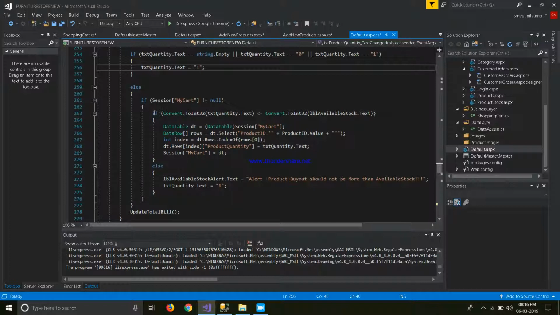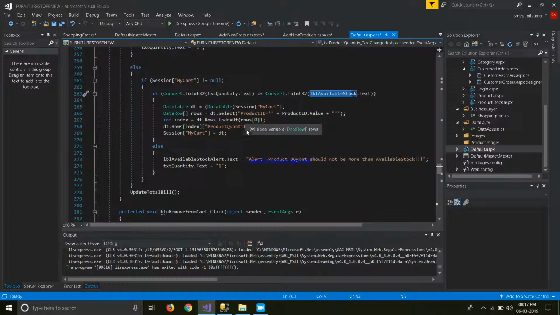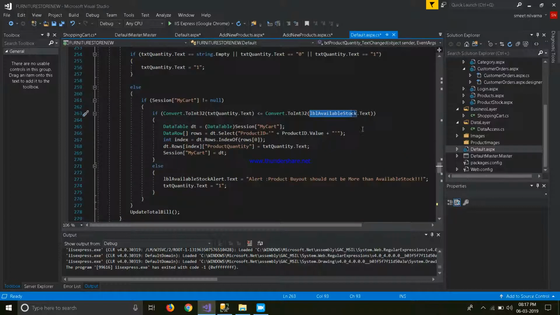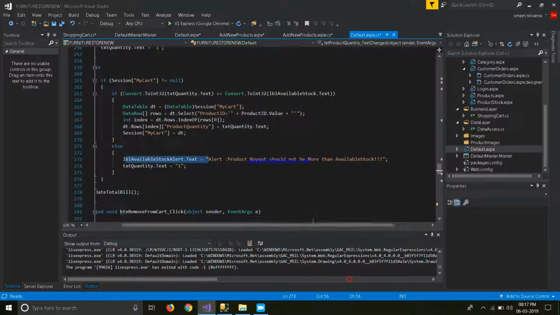In this if section, there is another if section which is converting the 32-bit integer to text, the quantity to the available stock. This is done because the available stock should be changed to text quantity, and then we are using the else part, lbl available stock alert.txt. Now this gives you the alert that the product bought should not be more than the available stock.